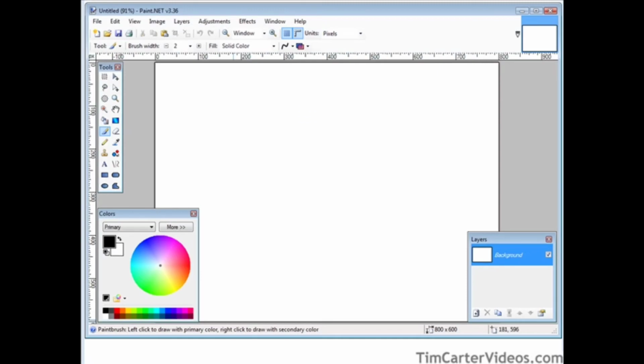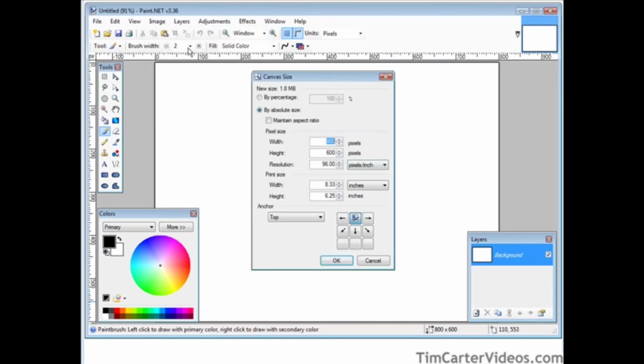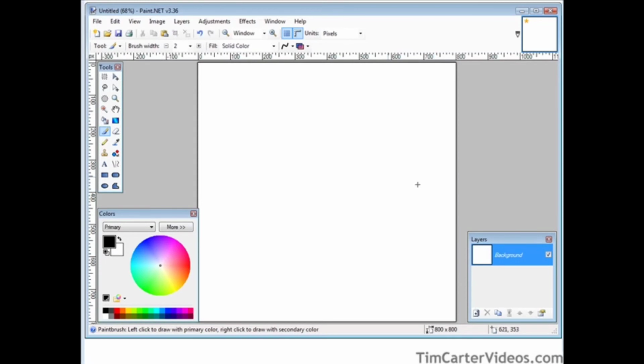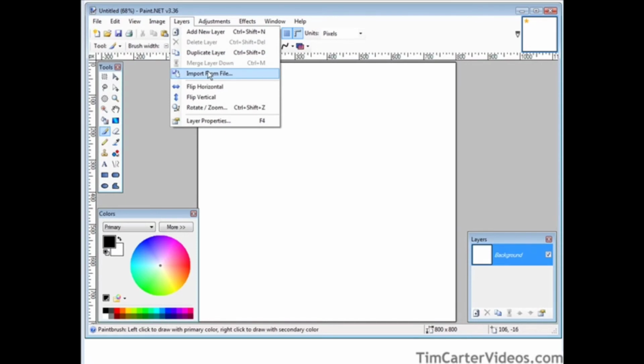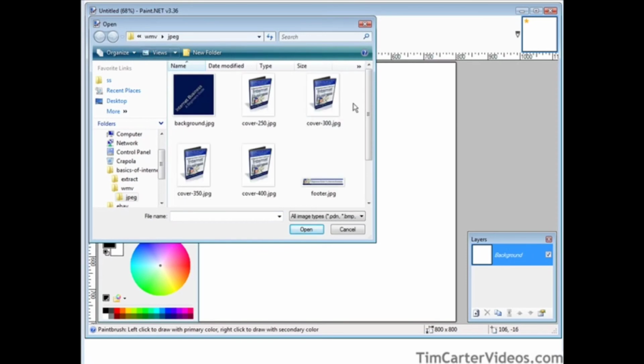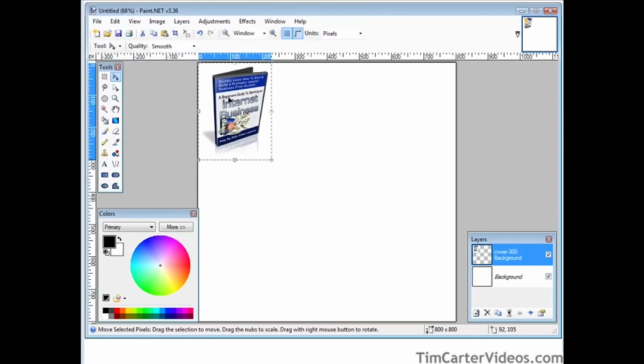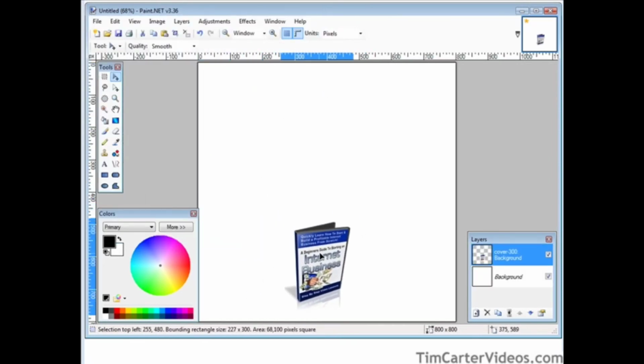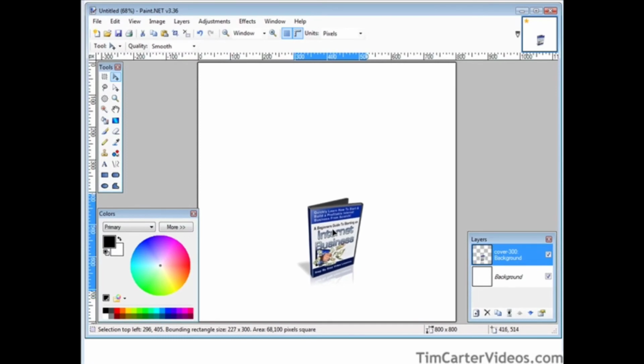Okay, and then let's make sure we have a square canvas size because we need a square image. So let's just go to Image and Canvas Size, and let's set this to 800 by 800. Make sure Maintain Aspect Ratio is unchecked. And there we go. We now have a square image. Now what we're going to do is import a layer, and we're going to use one of our files. So let's import from File, and then we can bring in something from here. So let's bring in our ebook cover, and we can put that down in the middle here somewhere like that.